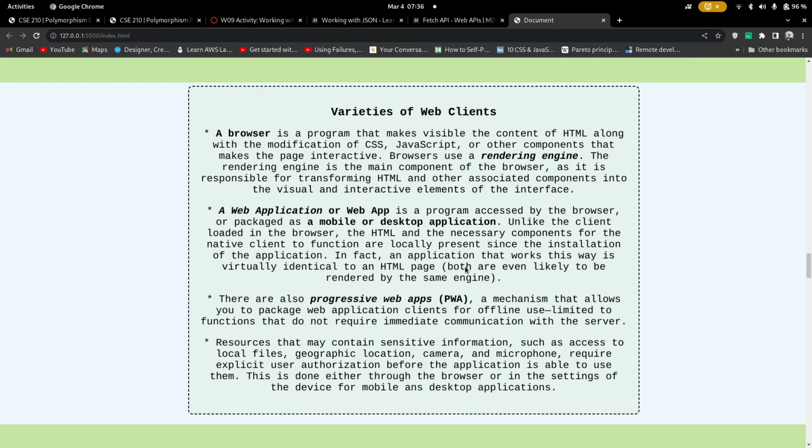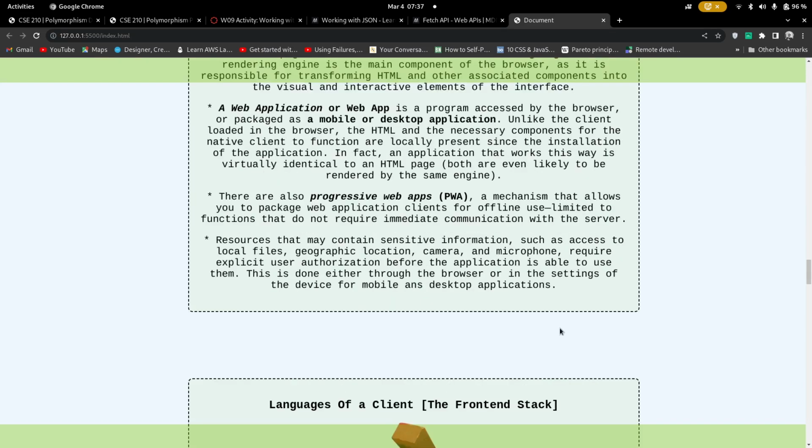So resources that may contain sensitive information, such as access to your local files on your computer, your geographic location, or the use of your camera, your microphone, require user authorization, which is your authorization, before the application is able to use them. So the browser has all these layers of security where it does not allow each and every client or each website you go to use all these things unless you give it permission.